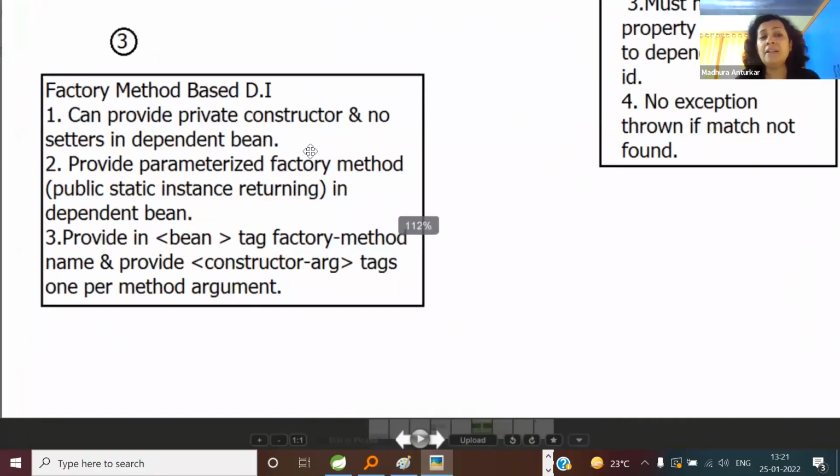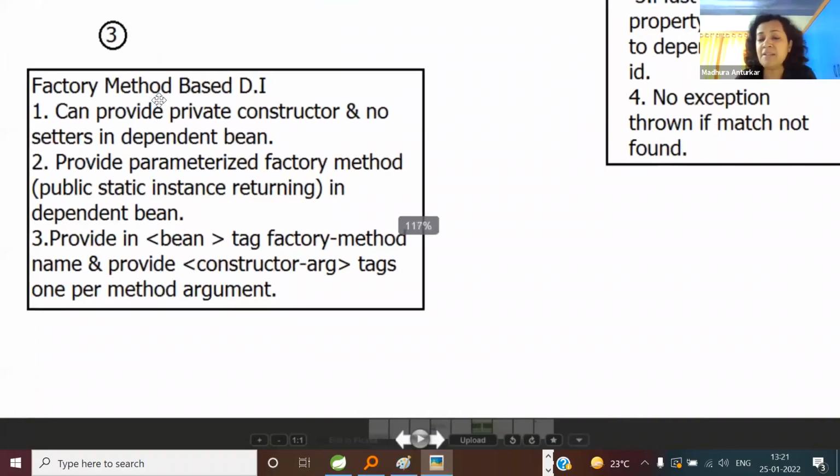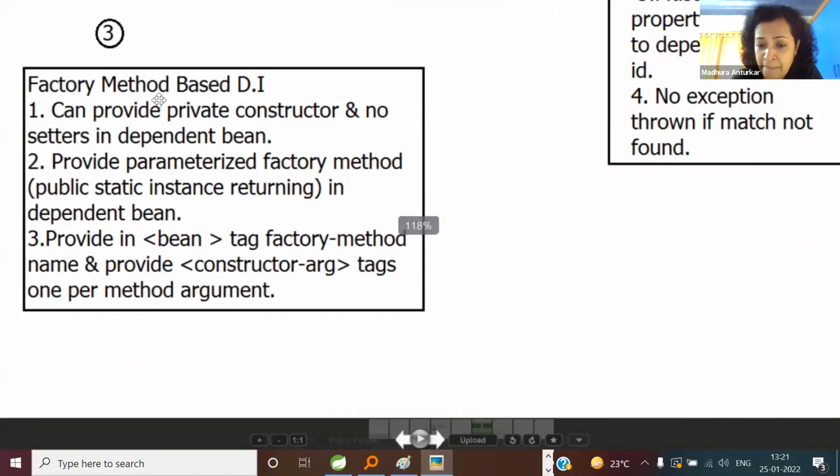So what is it? It is factory method based dependency injection. So see the write-up. When you make your constructor private for singleton, typically you use that. So even when you have a private constructor, or you can say default argumentless constructor, in short, not a useful constructor, and no setters, the container can still do the factory-based dependency injection.